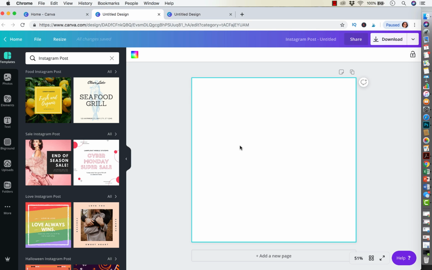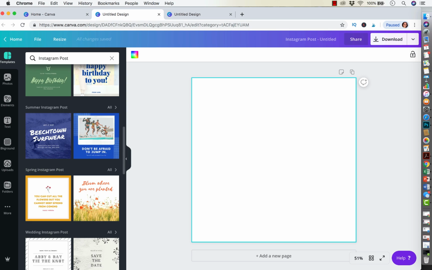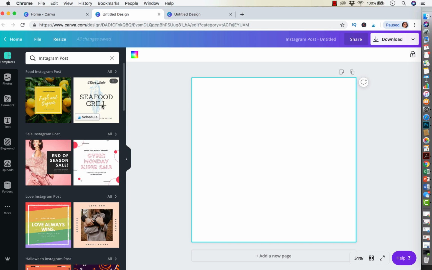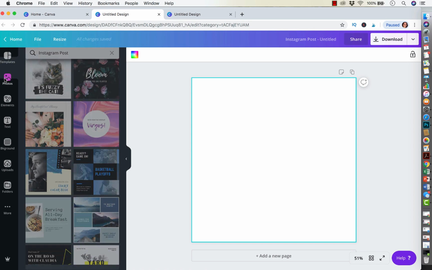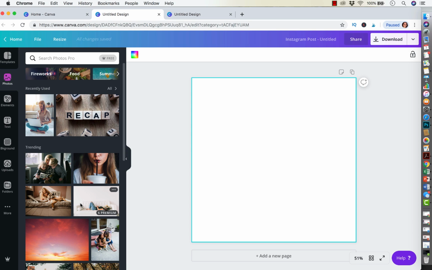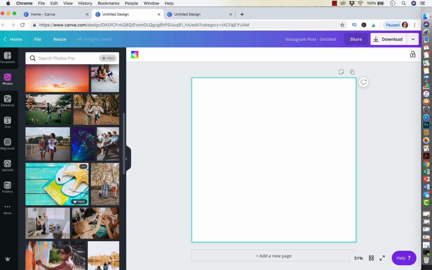And once you come in here, you could choose from any of the pre-made templates. Majority of them are free, and some you do have to pay. You could use any of these templates. You could use any of their photos to replace the photo if you don't like it. Some are free and some you do have to pay.